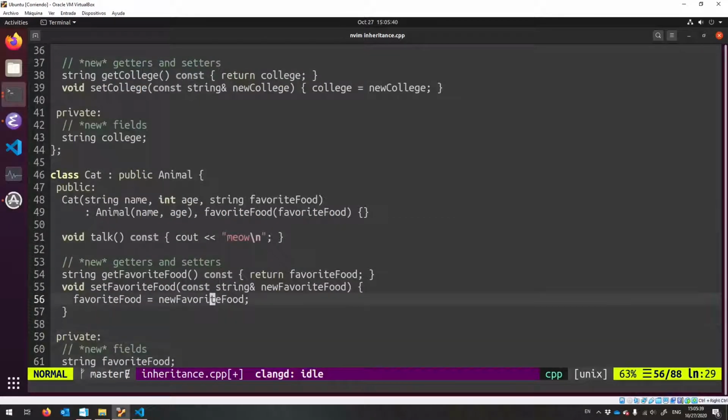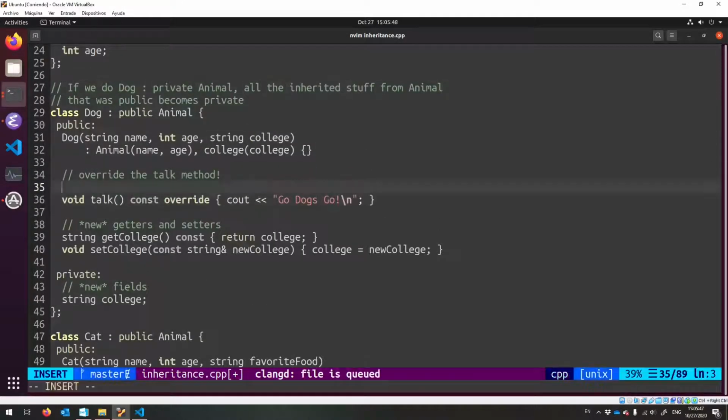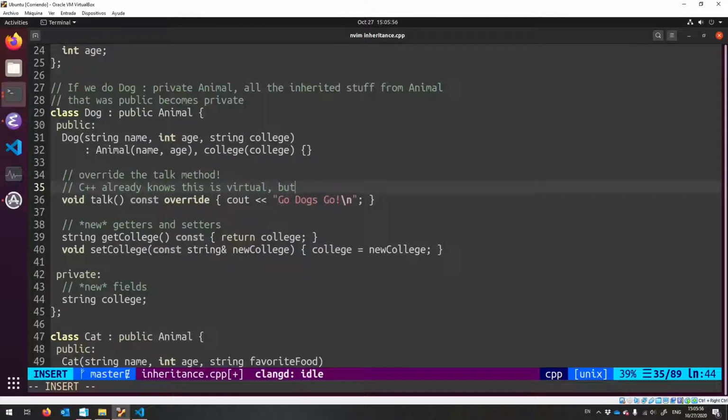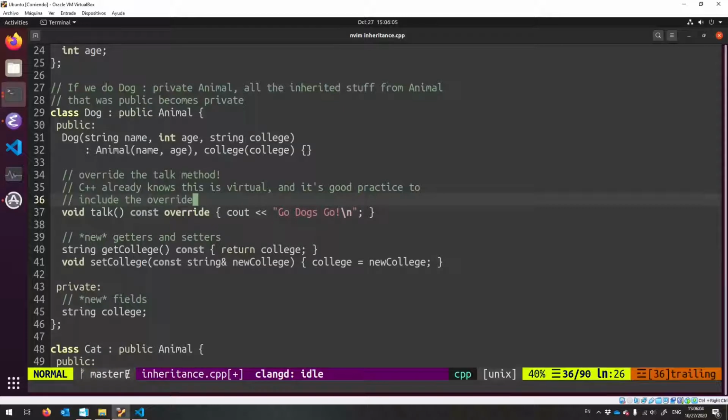Technically, you don't have to include it, but it's a good strategy. We say void talk override. So you don't need the virtual anymore. C++ already knows this is virtual, but it's good practice to include the override. This will help it catch errors, and it'll also help the users of your library.